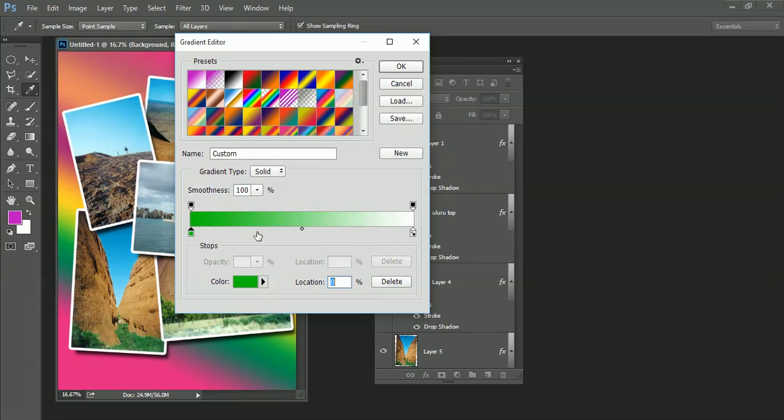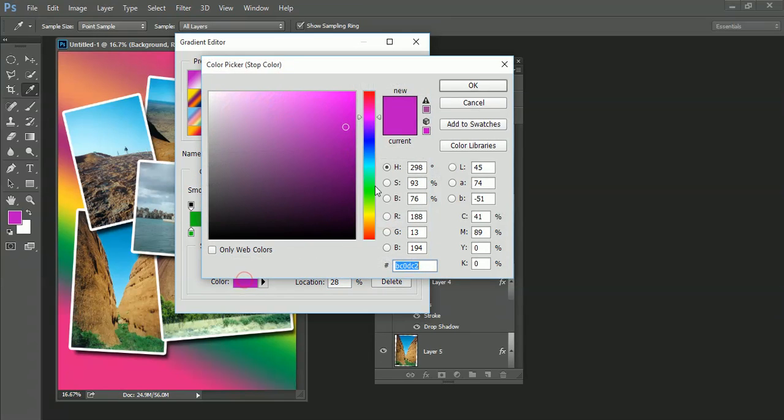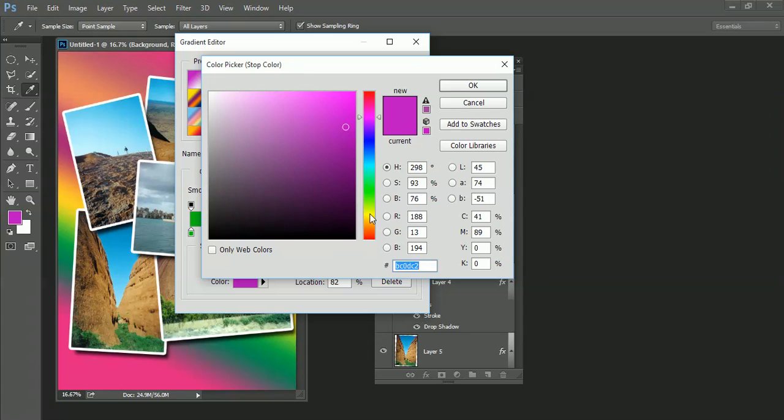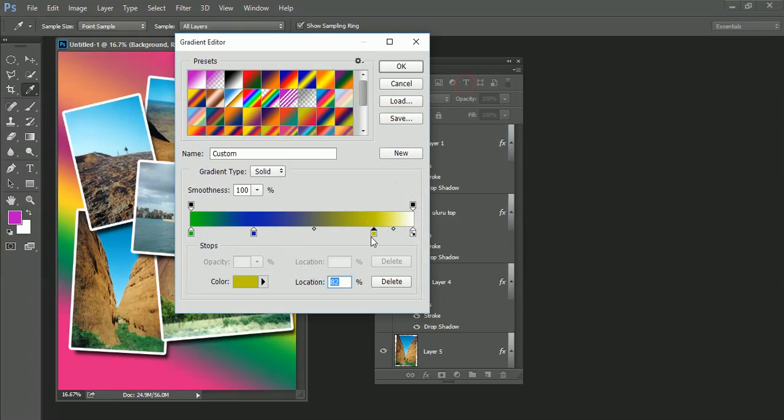You can add more paint pots in, so I could just click here and add another paint pot, and I could go in and change the color and choose a blue and click OK, and now it's going green, blue. Click here and add another paint pot in and change the color, and let's go for a yellow. And you can see I've got my own custom color.